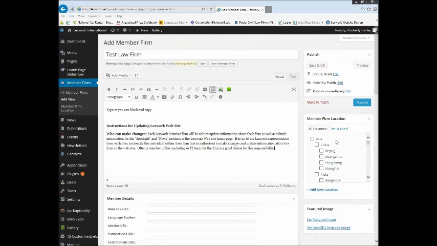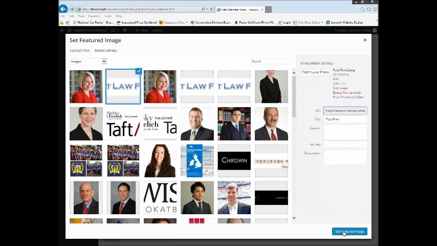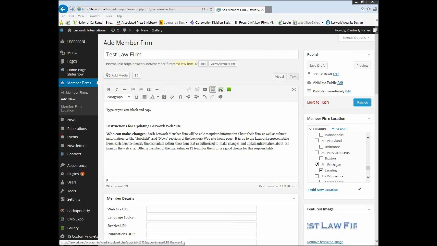Going over on the second column of the template, I can identify where my firm is. And so you can go through here. If you need to add a new location, you can certainly do that by clicking on that button. I, however, am in North America and in Michigan, so I am going to click on these two buttons. And then if I also want to add my firm logo, I can go to Set Featured Image. I can click on my logo, add that. And so now I'm pretty well set.